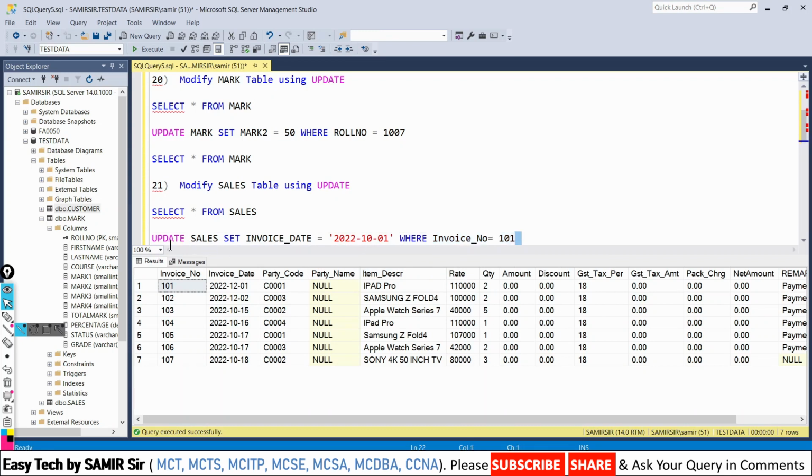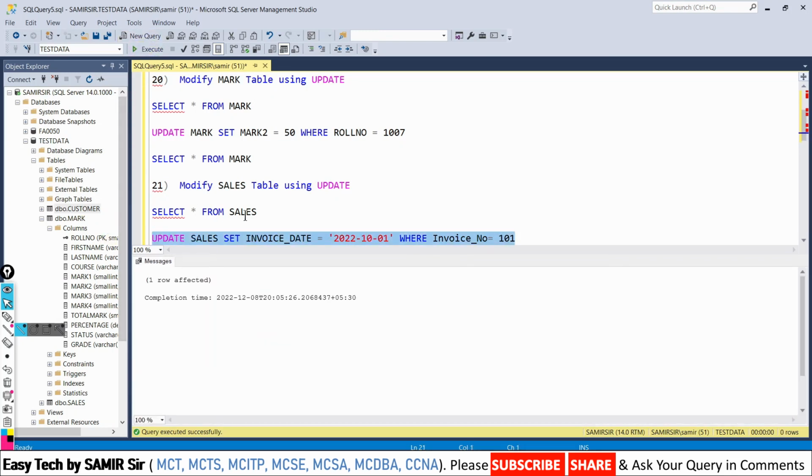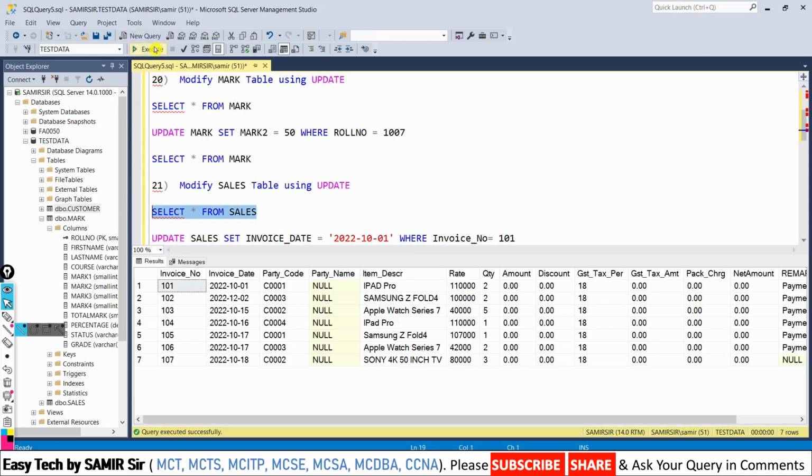Let me execute this command. 1 row affected. Let's see whether it has changed the date or not. Okay, so it has changed the date. Previously it was showing 2022 December 02. I want this to be changed to 2022-10-02.